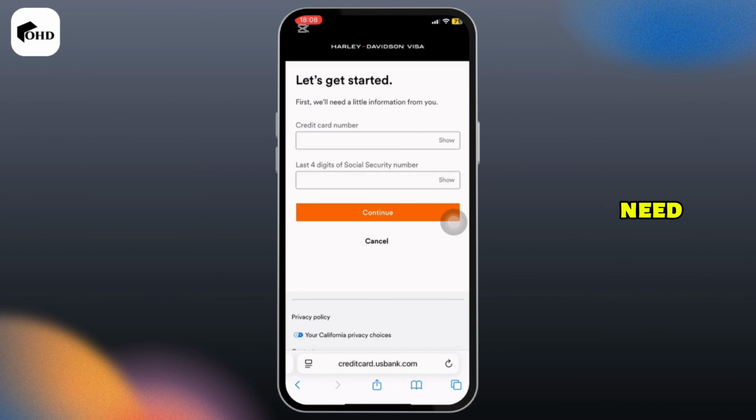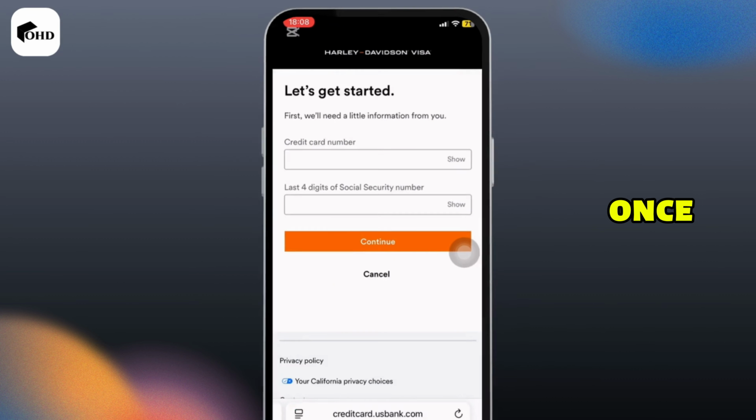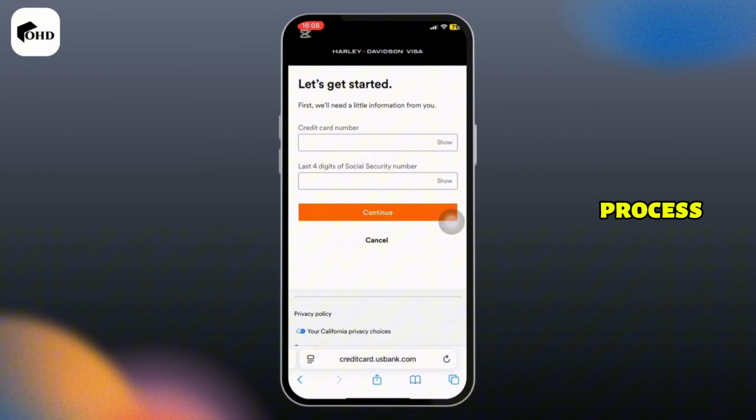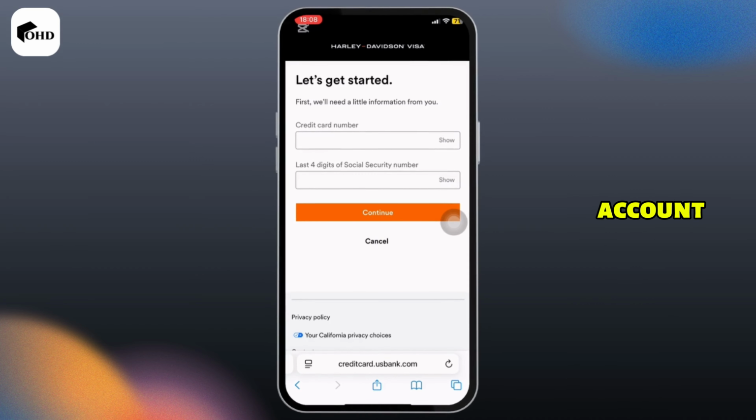First of all, you simply need to enter your credit card number. Once you have entered, enter the last digits of your Social Security number. Once you are done, click on Continue. After that, follow the on-screen process and then your credit card account of US Bank will be created successfully.